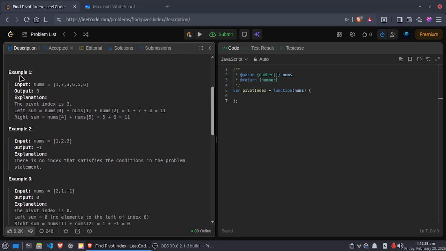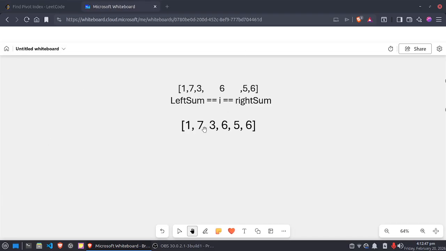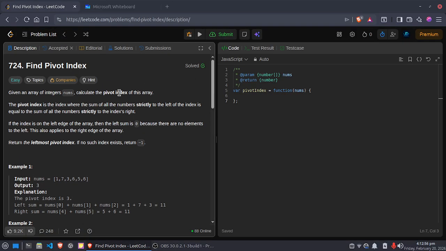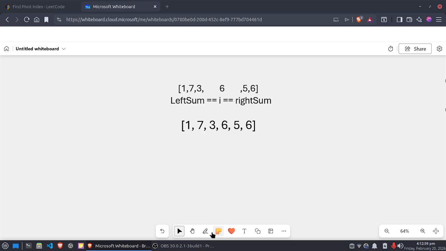We are given three examples. For nums = [1, 7, 3, 6, 5, 6], the pivot index is 3. So let's see this. We have an array here: 1, 7, 3, 6, 5, 6. According to the statement, the pivot index is the index where the left sum and the right sum are both equal. If we calculate the left sum, 1 plus 7 is 8, 8 plus 3 is 11, and on the right, 5 plus 6 is 11. The pivot index here is 3, the third index.